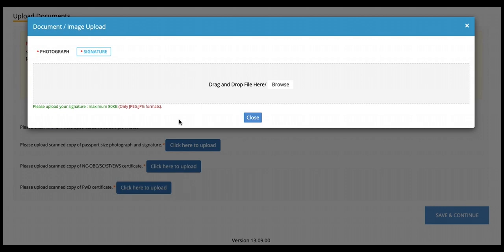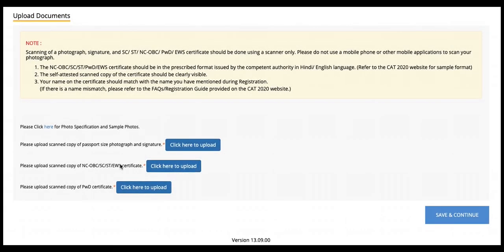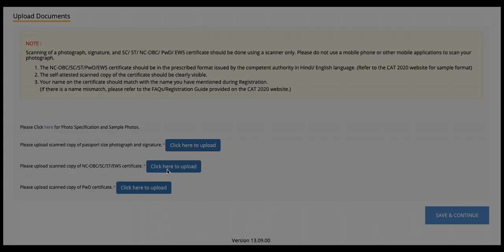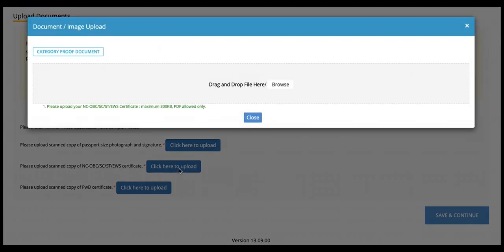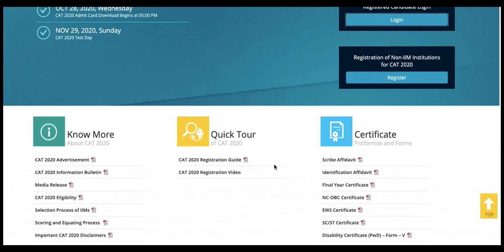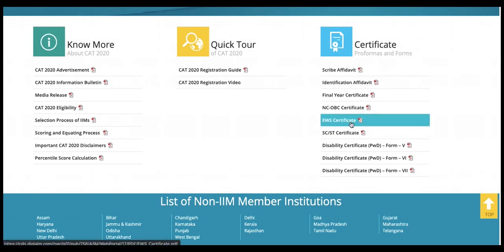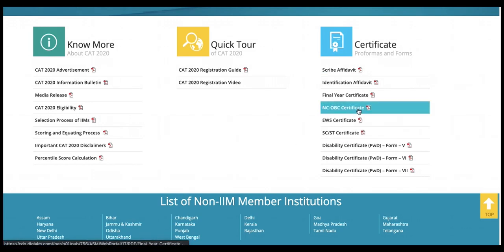You will never have more than 20-25 KB if you scan your photograph, so that should not be a problem. Now, important thing, coming to the NC OBC, SC, ST and EWS certificate, you will go here to upload it. Now, what should be the format? A lot of people ask me as to what should be the format. Then you'll go to the CAT website, and there you have the NC OBC certificate, EWS certificate and SC, ST certificate formats.